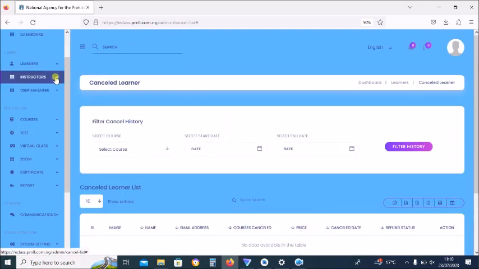Now let's look at instructors. Here you can register an instructor, those that will teach the course, and link them to the course they are going to teach. So when we click on instructor, we go to all instructors.